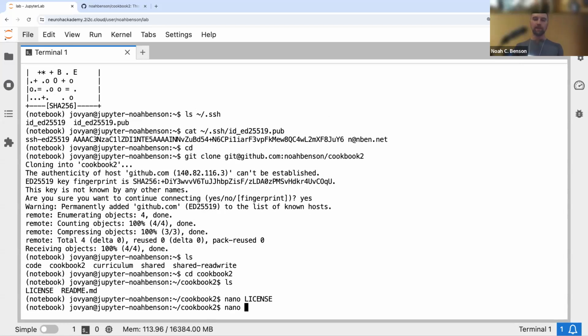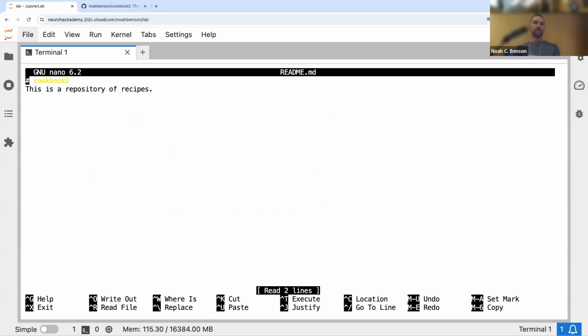So go ahead next and type nano readme.md. So that's the README file we had it automatically create. And this is the contents. Now, this is a markdown file. Markdown is basically a way of writing web pages without all the crazy HTML formatting. For example, this first line is a #, then cookbook, or cookbook 2 for me. And the # basically means this is a header 1, this is a title. And then this is just normal text below it.